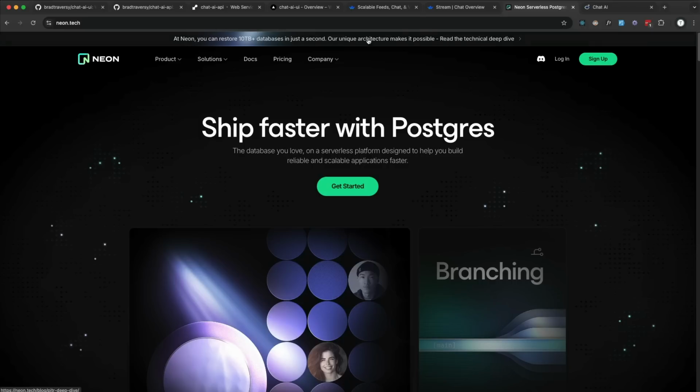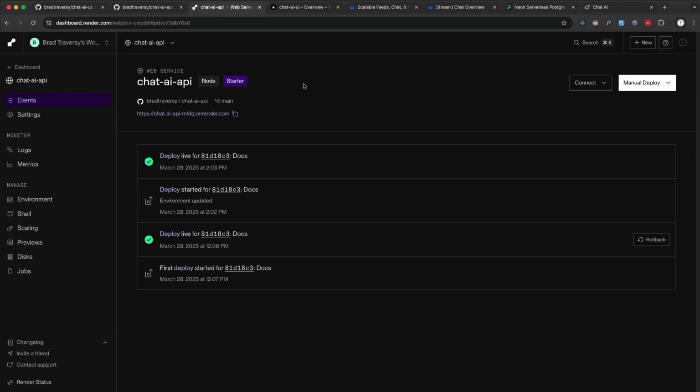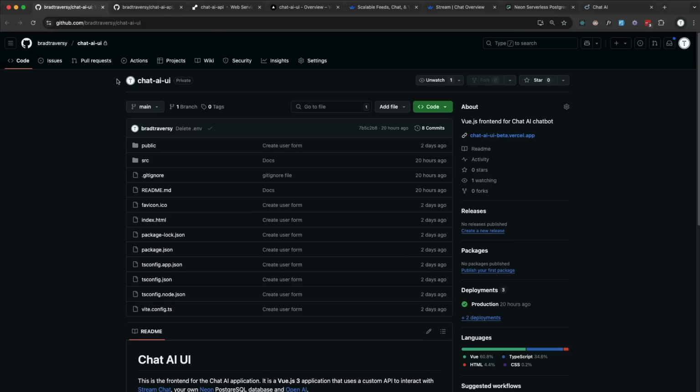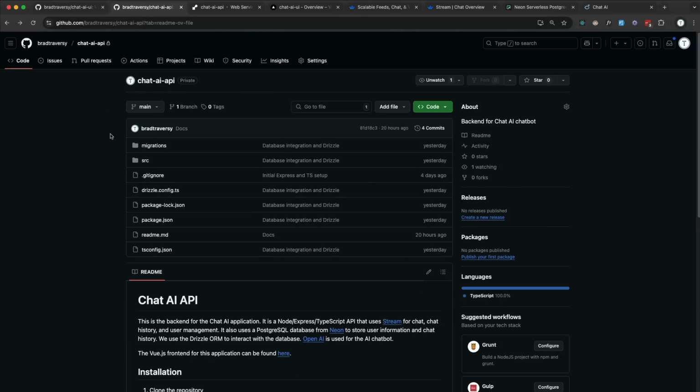And then at the very end, we're going to deploy. The backend is going to go to render, so render.com. And then the front end, the Vue application, will go to Vercel. All right, so this is just an all-in-one dev to deployment project. I have the repositories for both the front-end UI and the back-end API in the description. So I would suggest you follow along with me. I think that's the best way to learn. So let's jump into it.